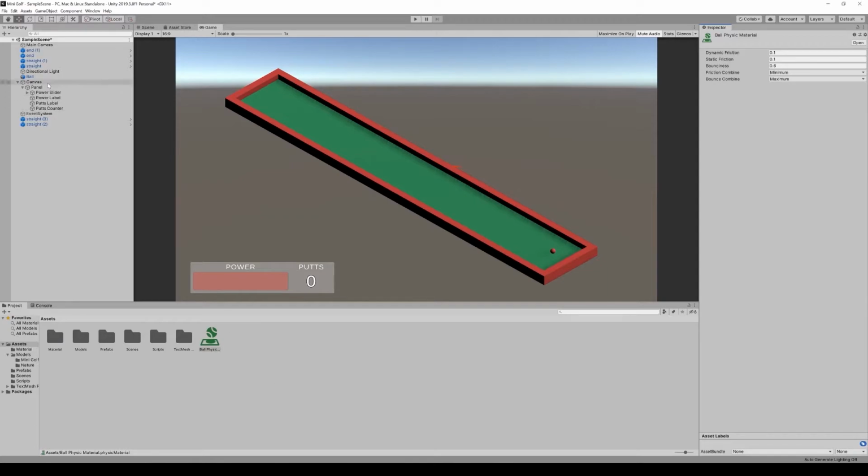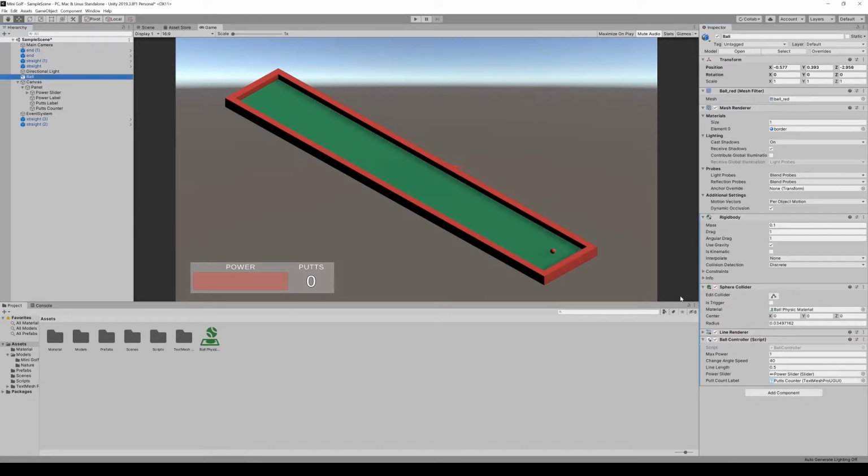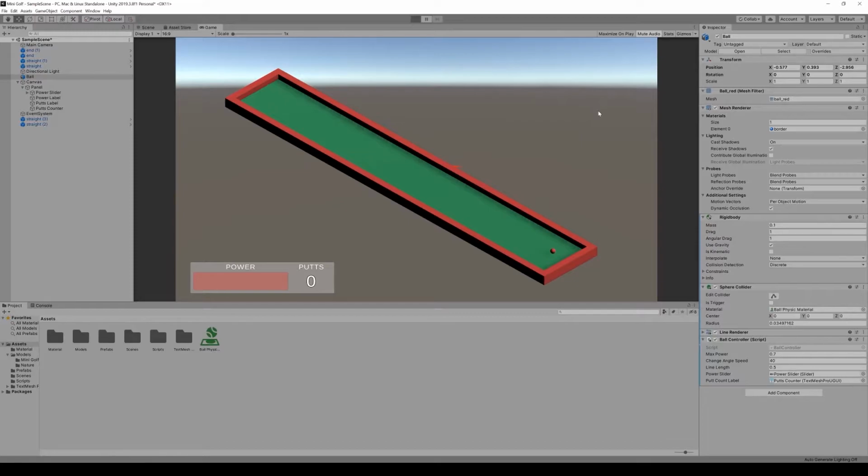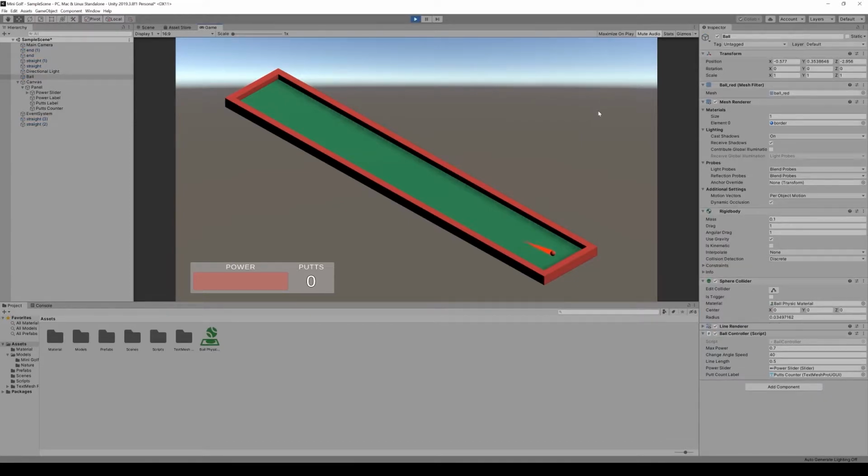Okay, so now with that set, we will also set our max power to 0.7, and I believe that this should give us a result that we want. There we go. So it's bouncing off the walls. It does roll a little bit, but it gradually slows down.